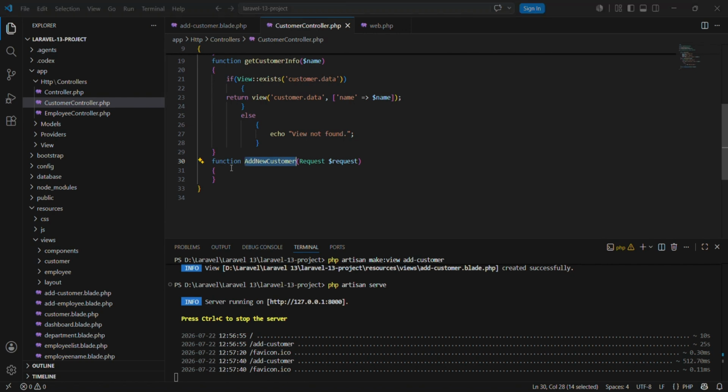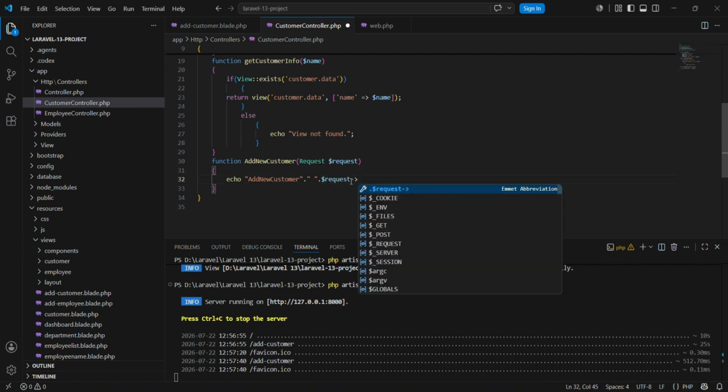Display the submitted customer name by echoing the name value from the request. This is a quick test to confirm that the form data is being submitted successfully. When we click the Add Customer button, Laravel will display the text along with the customer's name entered in the form.